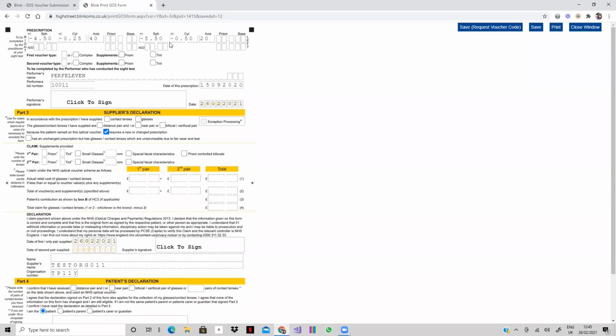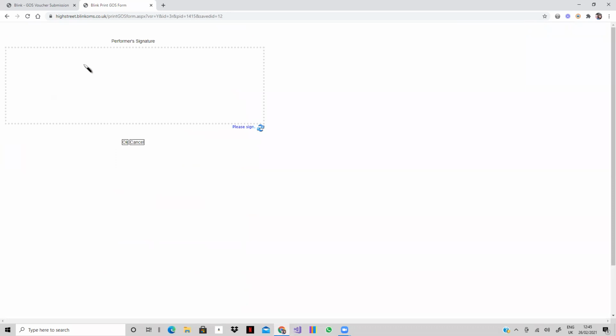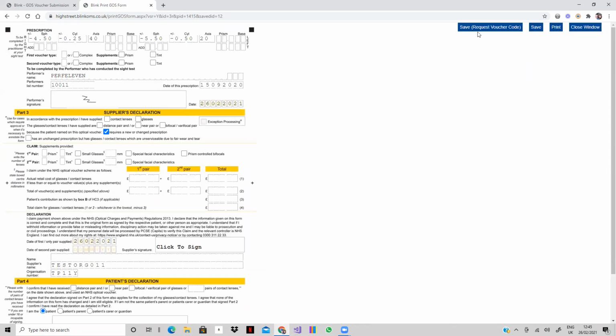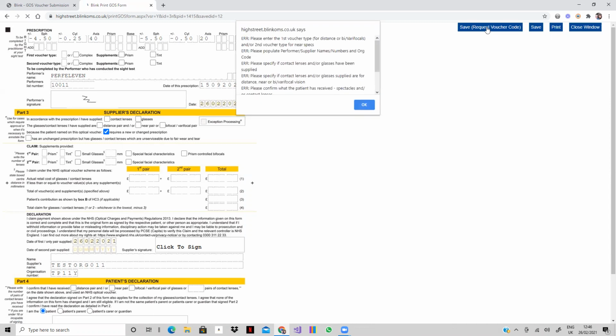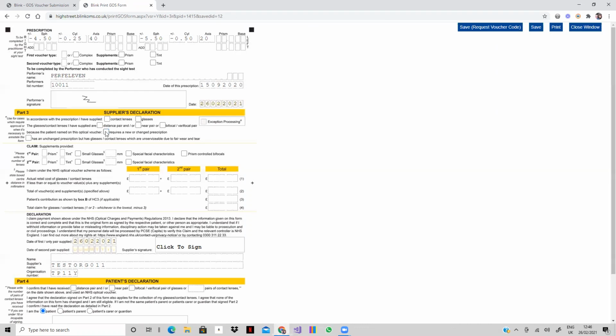So it's brought through the prescription. It's actually referring back to an old date on this prescription for this particular patient. I'll click to sign that as the patient, sorry, as the performer, and I'll save. I'll click on this button, save request voucher code. Okay. Yeah, I need to make sure that nothing is ticked down here.